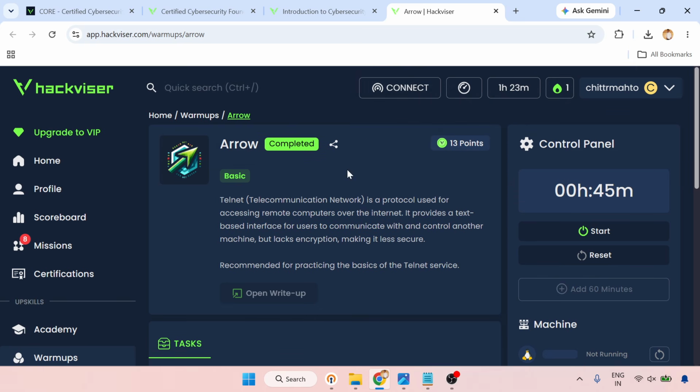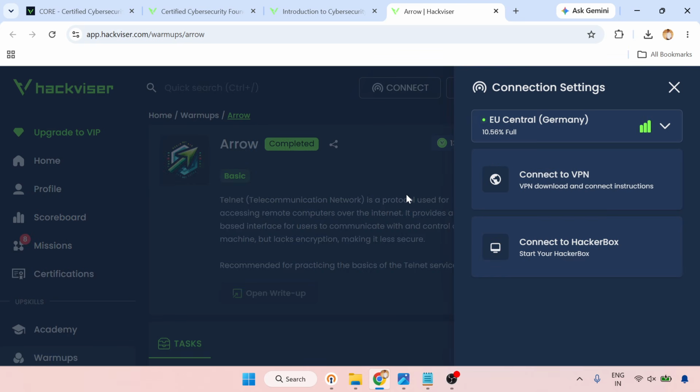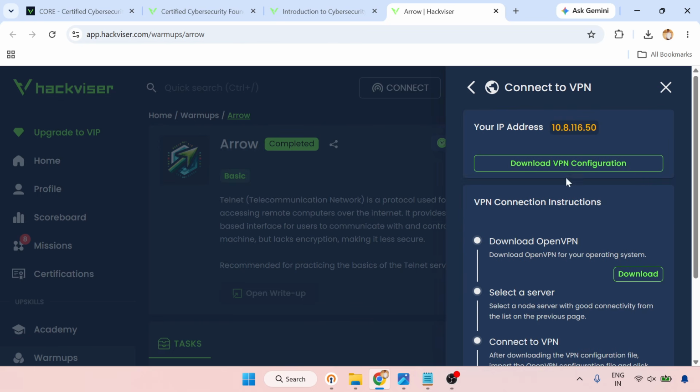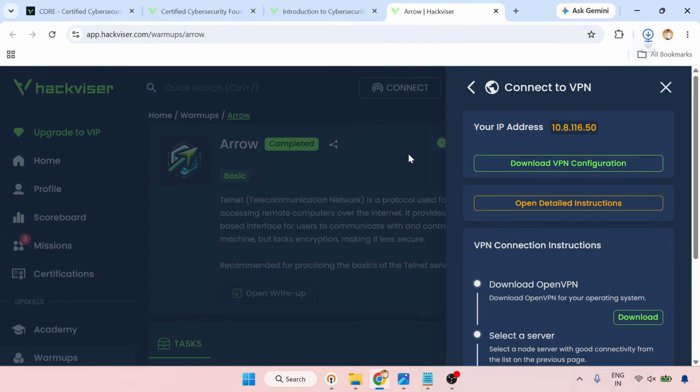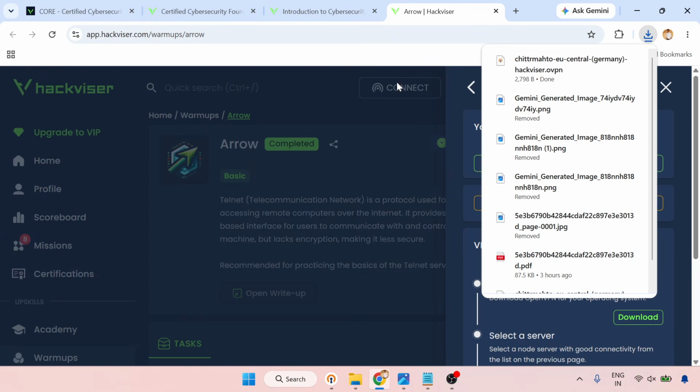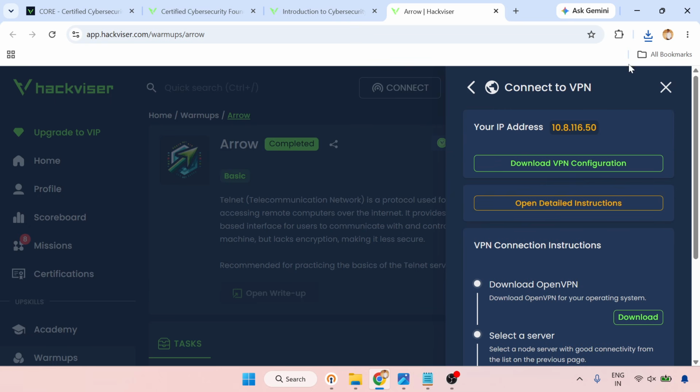Now there is an option to connect. When you click on connect, you can find connect with the VPN. You have to download the VPN and connect by following the instructions. If you click this one, there is a VPN configuration. Click this, and it will allow you to download. So it is downloaded.